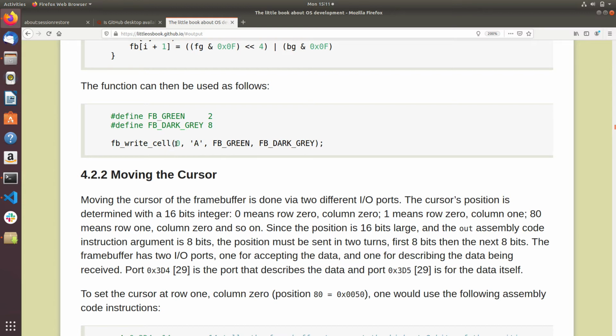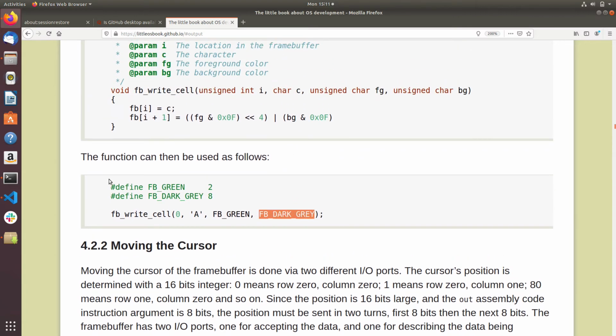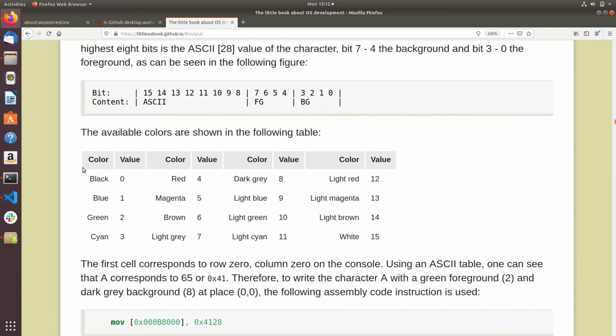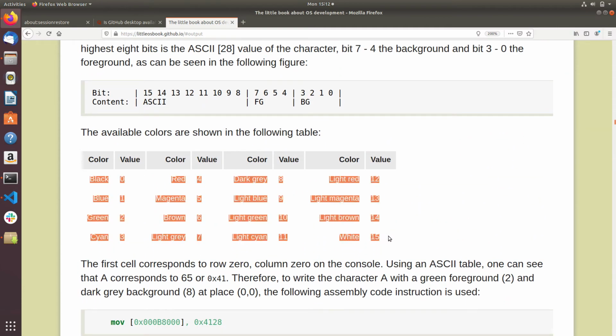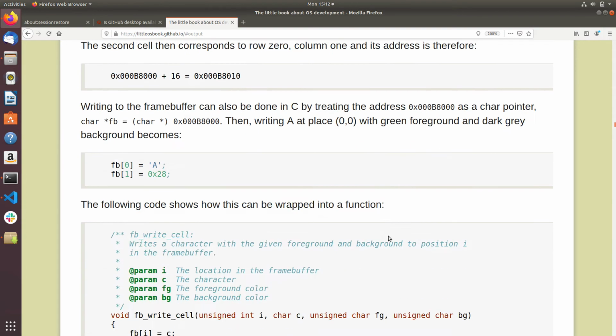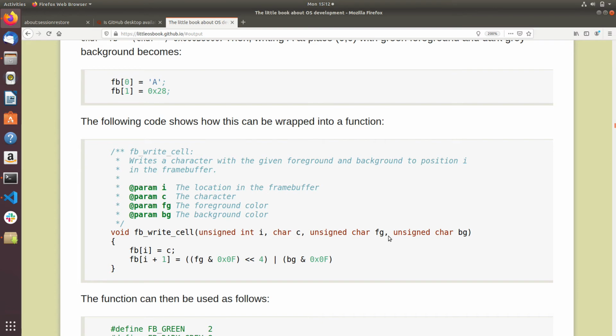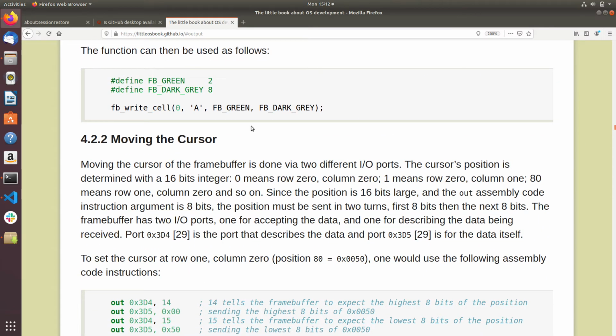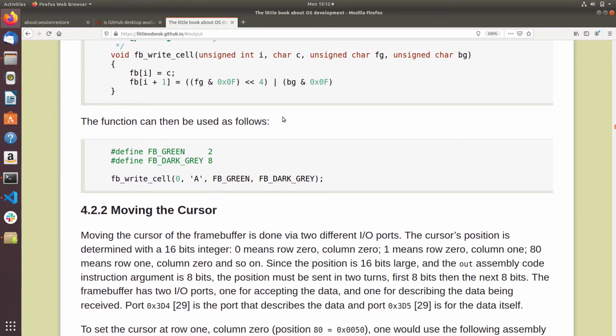So this says we're going to write to cell 0 an A that is green for the foreground and dark gray for the background, presuming you've defined these constants for green and dark gray. So you can create constants that map out this entire chart here. So you can pass things in by their macro name as opposed to the value. Make some sense? Okay, so we'll just leave it at that for now.